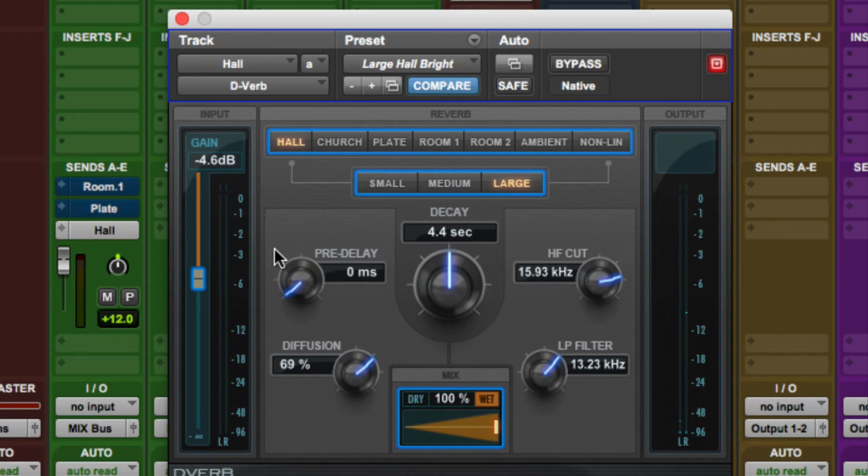Okay, so that's a nice hall, but I'm not going to use all of it. This is just giving me an extra taste. And what I like to do is blend it in to the point where I can barely hear it.